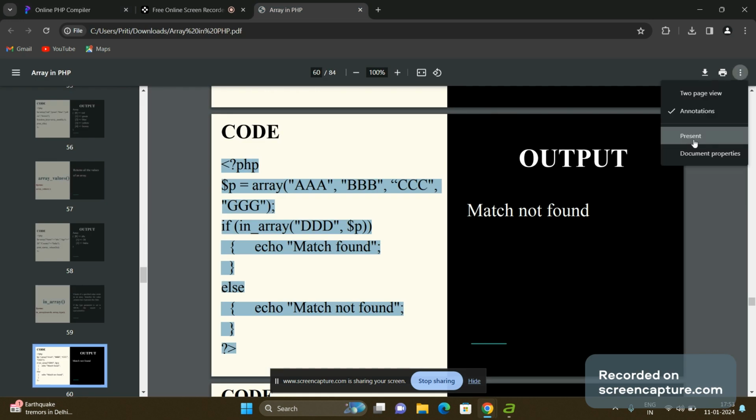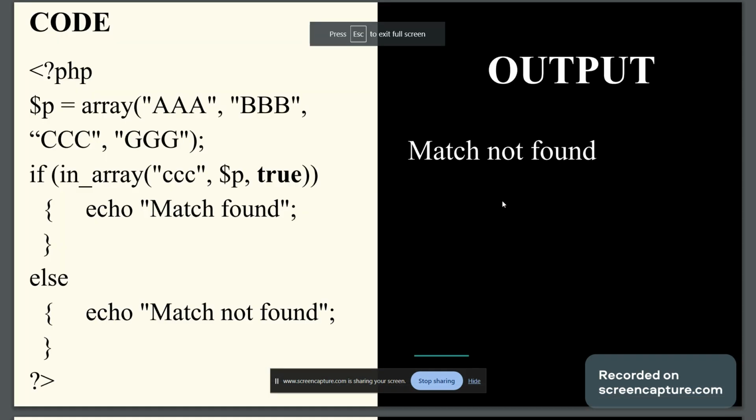Next one, when we mention true, same example. If I am searching for small cc and when we mention true, it gives us match not found because it becomes case sensitive.